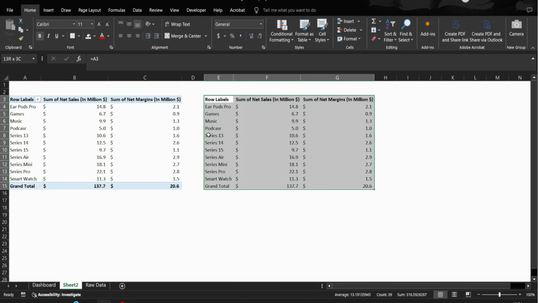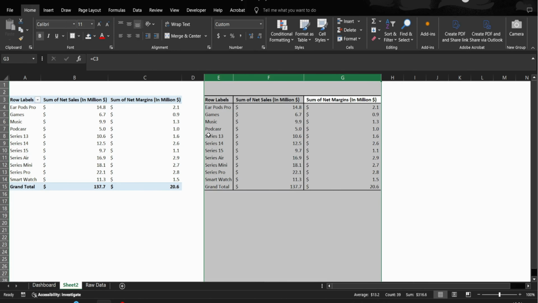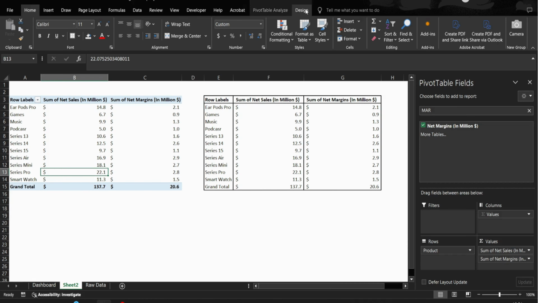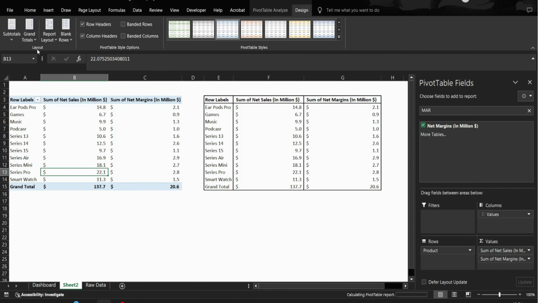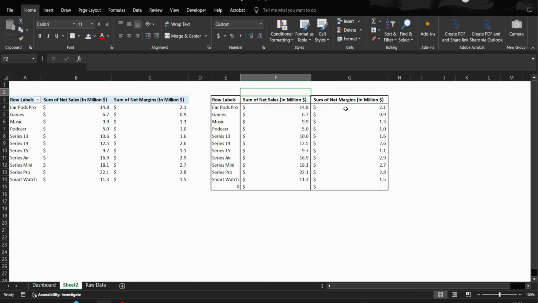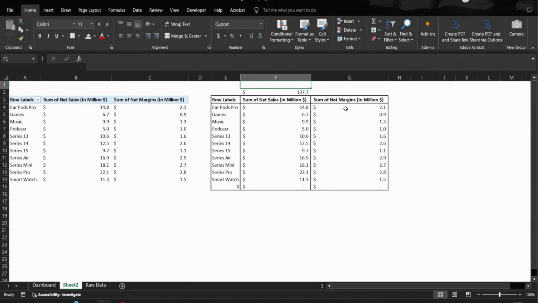Fine. Let's add the border. Once we have the border, let's create the border at other places as well. The border has been created. Now we don't need to show these grand totals, so I'm going to the design and turning off grand totals for rows and columns. Now you can simply see that we have our net sales and net margins. We want to show our total net sales and net margins, so I just put a sum here and a sum here. You can see these are our net sales and net margins.